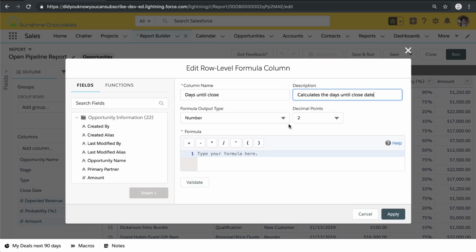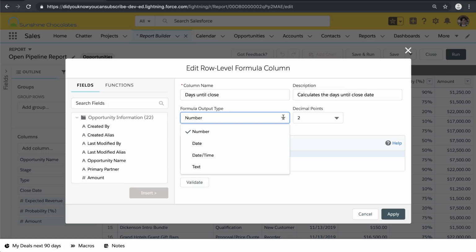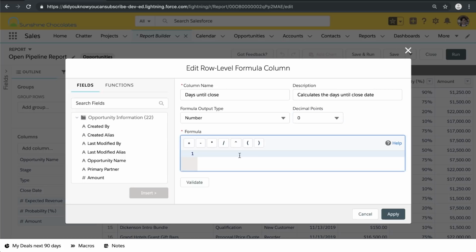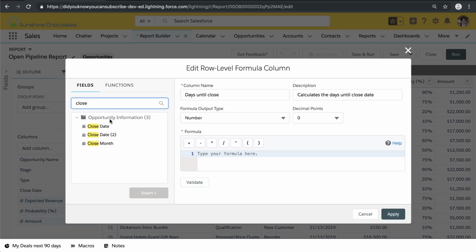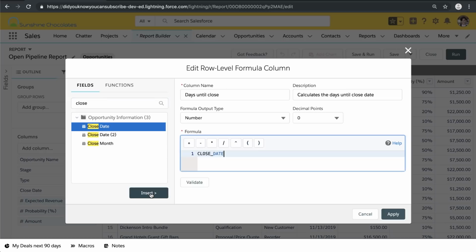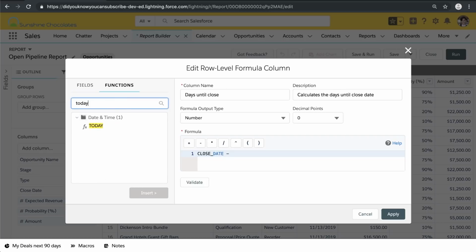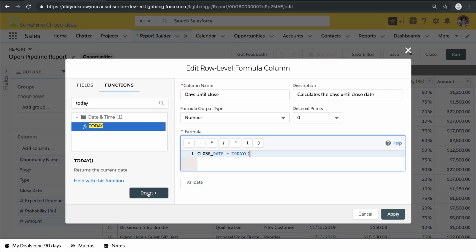I add a description. Now I can select the formula output type. So I've got options of number, date time, and text. We're going to select number because it's days till close, but let's move the decimal to 0. Now we add our formula. So if you know your formulas well, you can just write your formula here. But I can also use this toolbox on the left with our fields. So I added our close date and also our functions are available. So I can add our close date minus our today function.